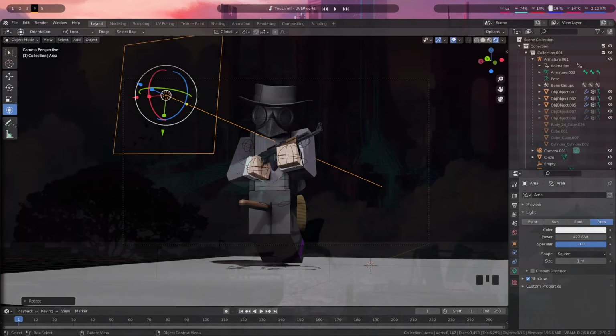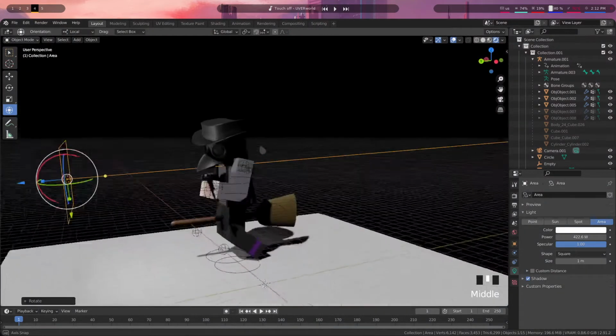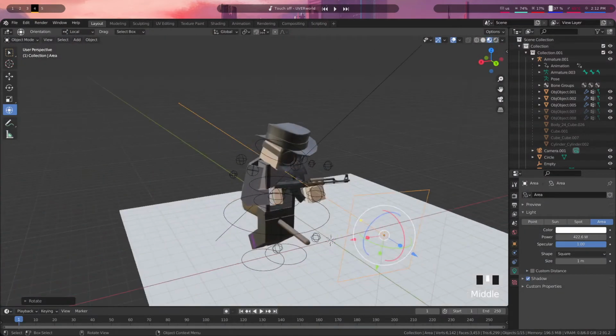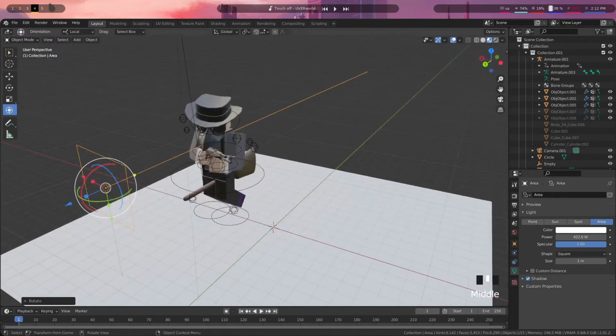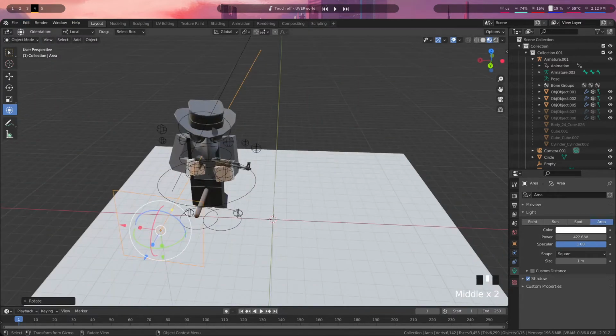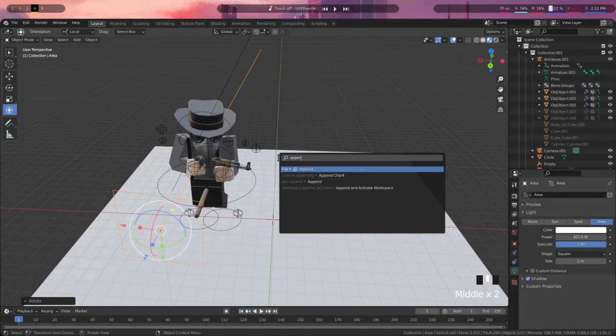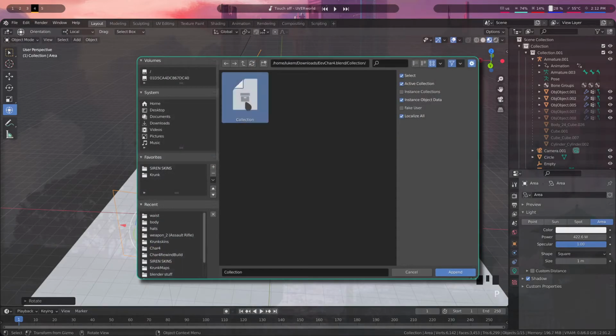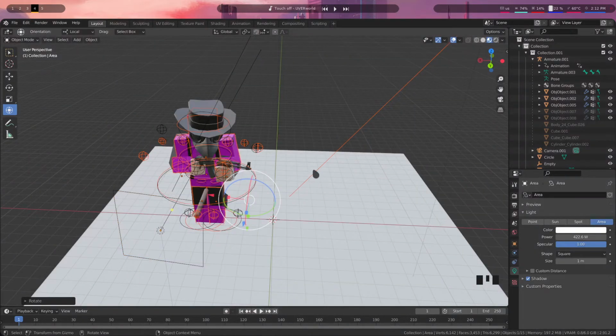Alright. So now, I'm going to officially call this point advanced stuff. Specifically, right now, we're going to do multiple characters. So in order to do multiple characters at once, I'm going to switch this over to material preview. What you want to do is the same thing as before: File, append, and then still do that collection.